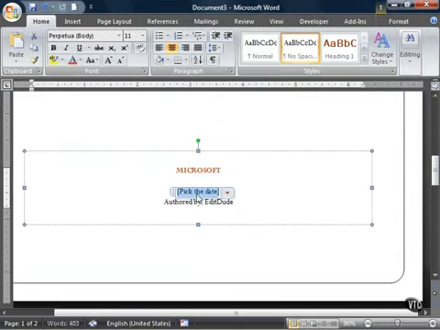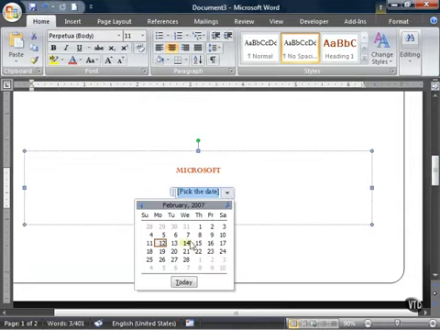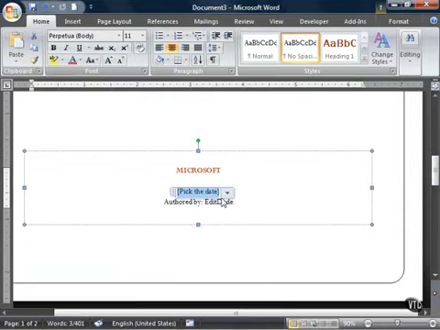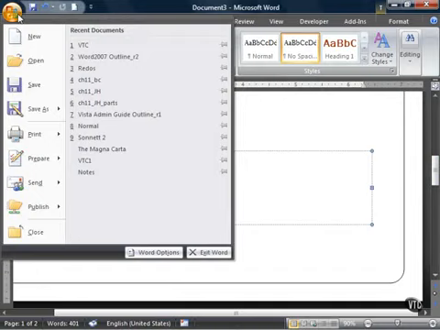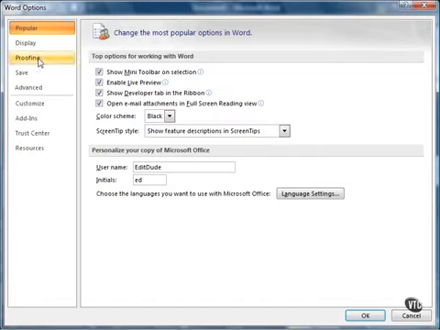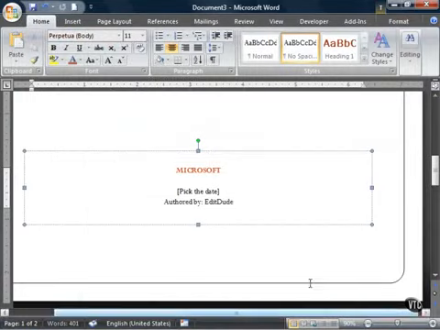Pick the date. This is a field, and we'll show you how to insert fields later on, and then authored by, and this again is a field that has been pre-populated. The way that that is grabbed is, if you go to the Office button and then click on Word options, you will see in the popular section of your Word options the username. So whatever the username is currently configured for in your Word options dialog box, it will grab and populate any authored by field that happens to be in a template.